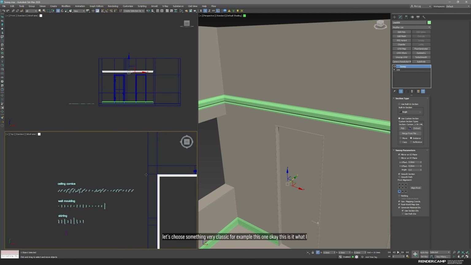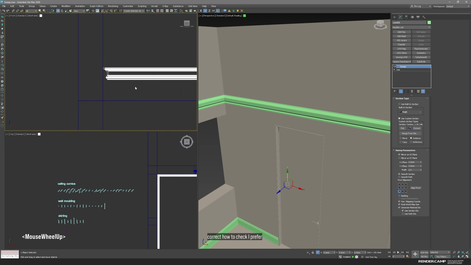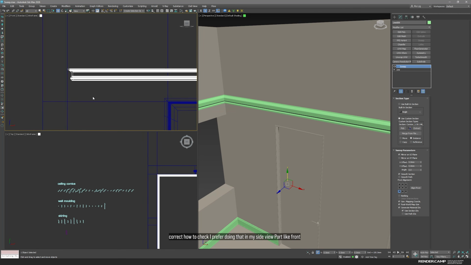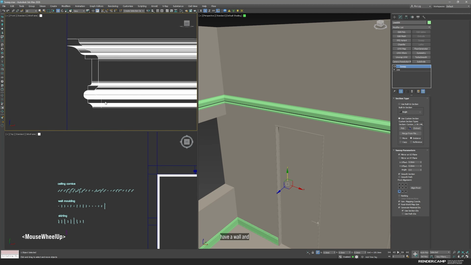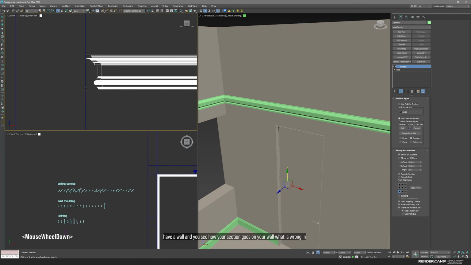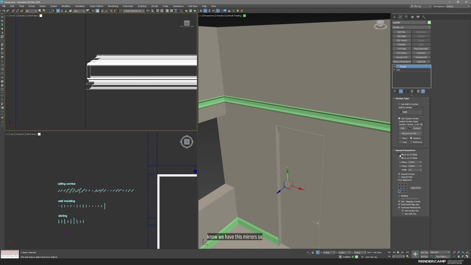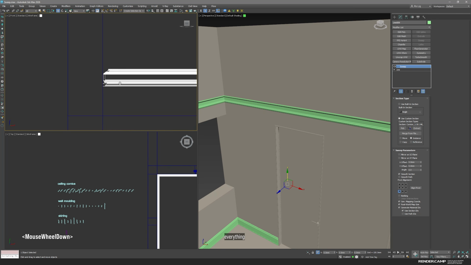What do I do next? Next, I need to check if it's correct. How to check? I prefer doing that in my side viewport, like front or left. It doesn't matter. What matters is that you have a wall and you see how your section goes on your wall. What is wrong in here? I need to mirror it. So as we already know, we have these mirrors. First, I will just deactivate the tick that I used for my baseboard. And as you see, everything will work perfectly.